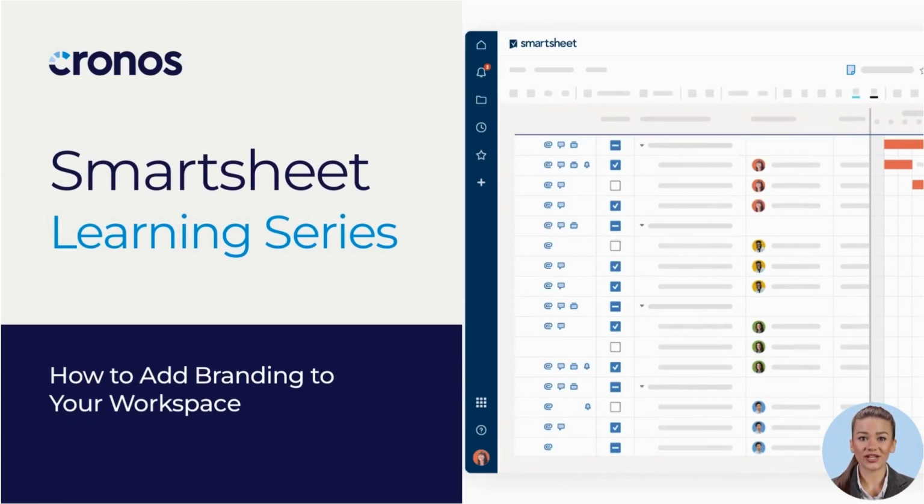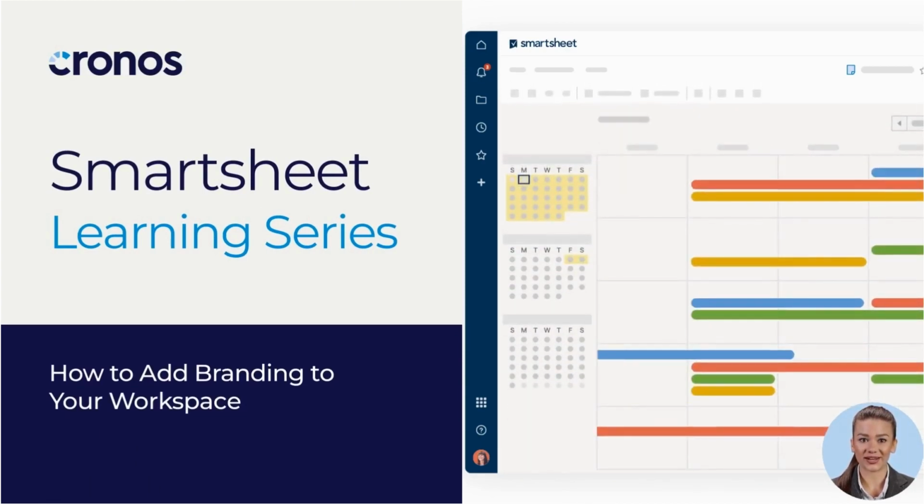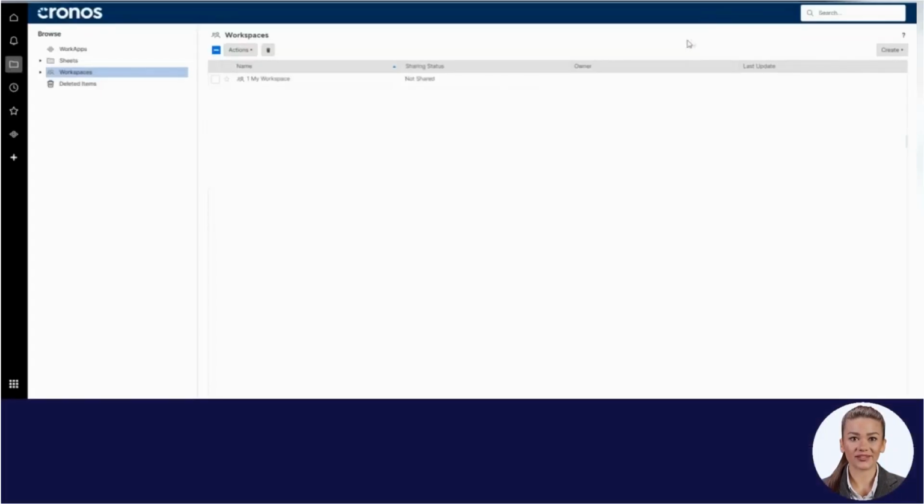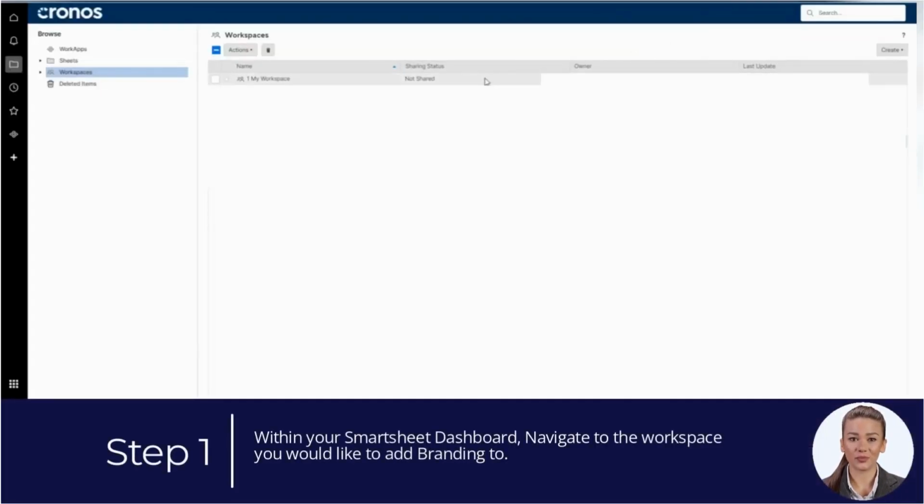Today, we're going to learn how to add branding to your workspace. Let's check it out. Step 1. Within your Smartsheet dashboard, navigate to the workspace that you would like to add branding to.